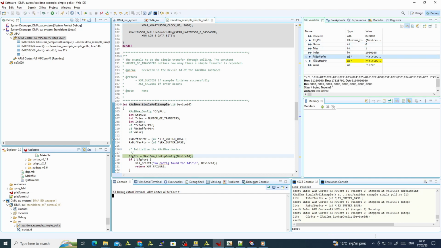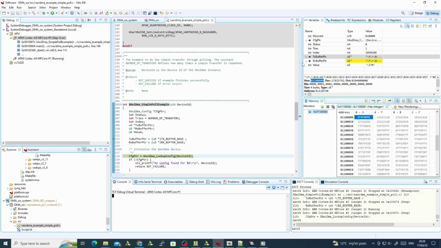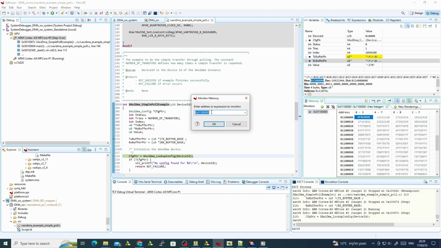and we can see here that the TX buffer was configured at the 0110 and 40 address. So we look at it in the memory viewer, and the RX buffer was configured to this address, so we will have it too. As you can see, the data here is the data that was generated in the previous run, but we'll ignore this.